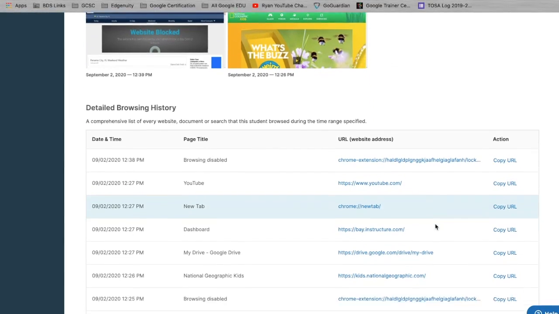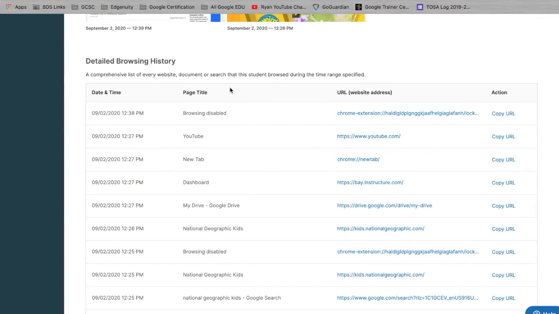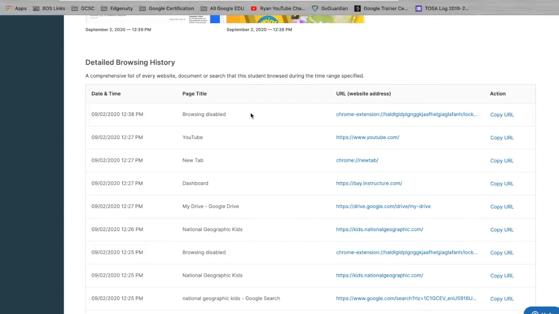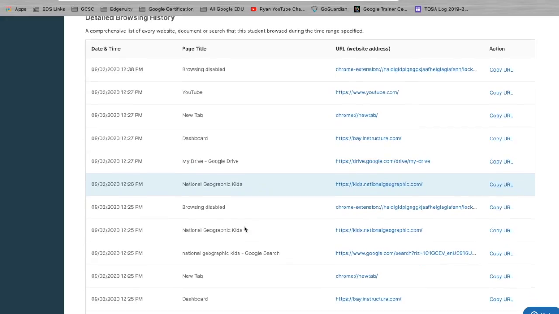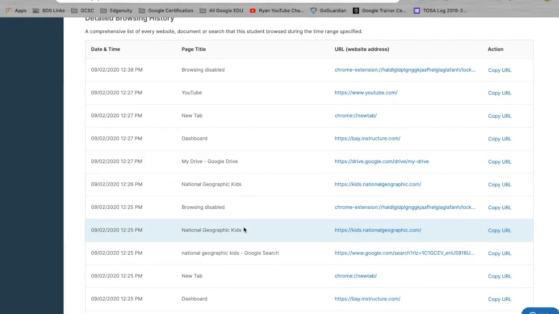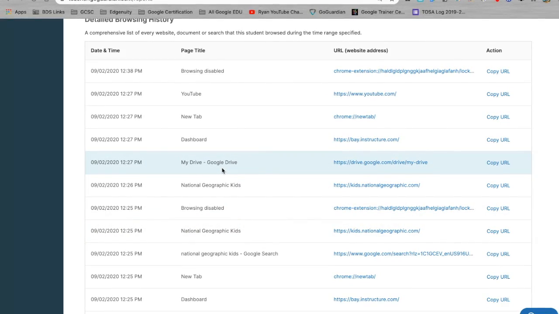And then finally at the bottom, it's a detailed browsing history, a comprehensive list of the websites and things that were accessed during that specific time or date range. And so you'll see here that you can scroll through and it shows you the different browsing history and websites and things like that they have accessed.